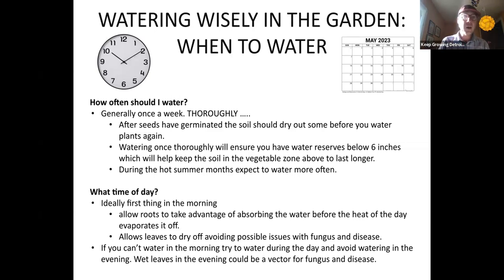So in terms of timing, how often should I water? Generally once a week, thoroughly. As I mentioned before, after seeds have germinated, you do want your soil to dry out some between waterings. You don't want to get in a situation where you feel like you need to water every day, referencing back to not wanting to eliminate any air out of the soil. So really trying to have that 6-inch penetration.